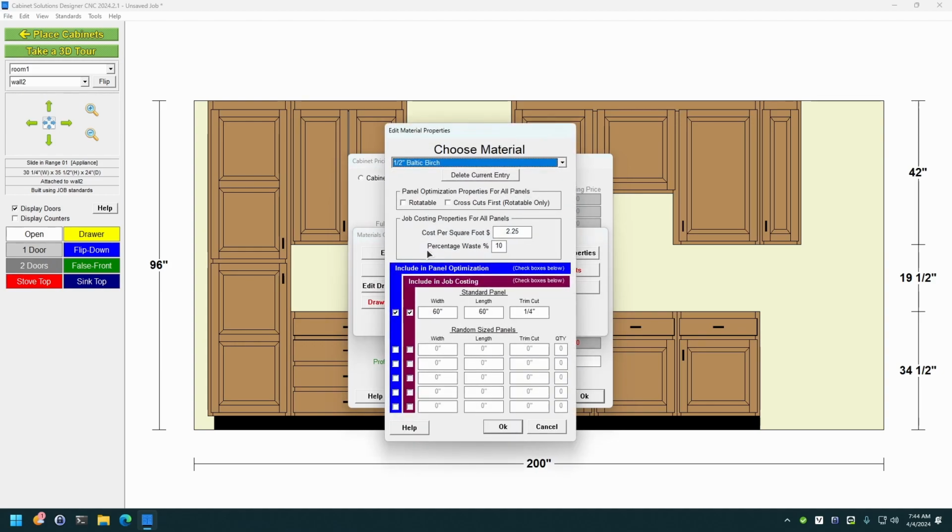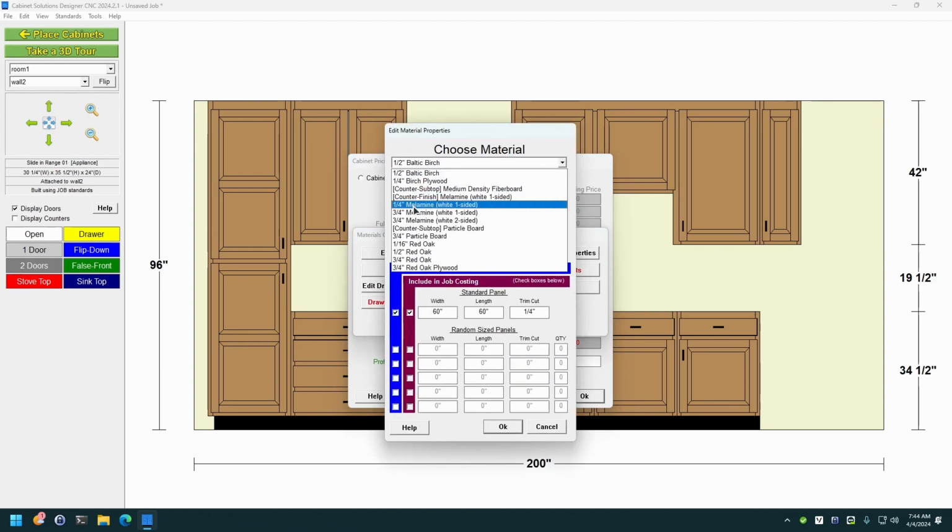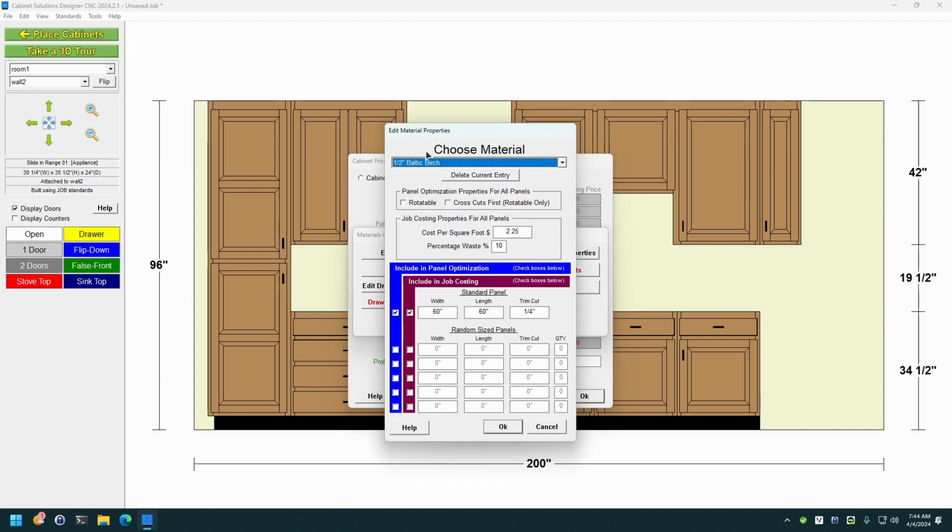I can go to Edit Material Properties, and for my items that are on here, anything that says check values next to it is an item that you need to double check. But on here, you're putting in the cost per square foot that you get from your mill, and then what's your standard panel size. This information is great for job costing. Keep in mind, it's not really designed for hardwood.